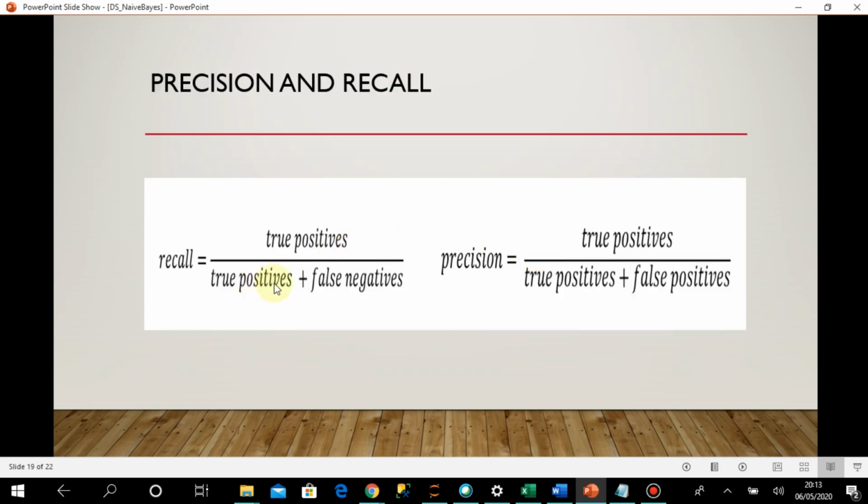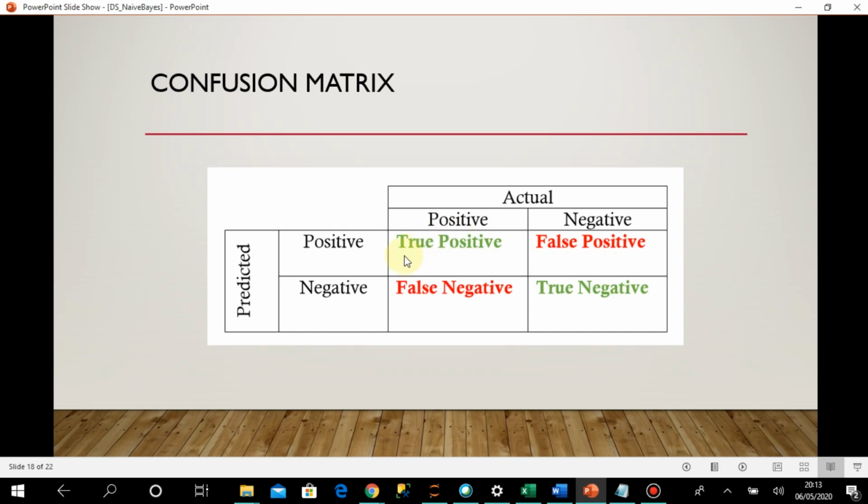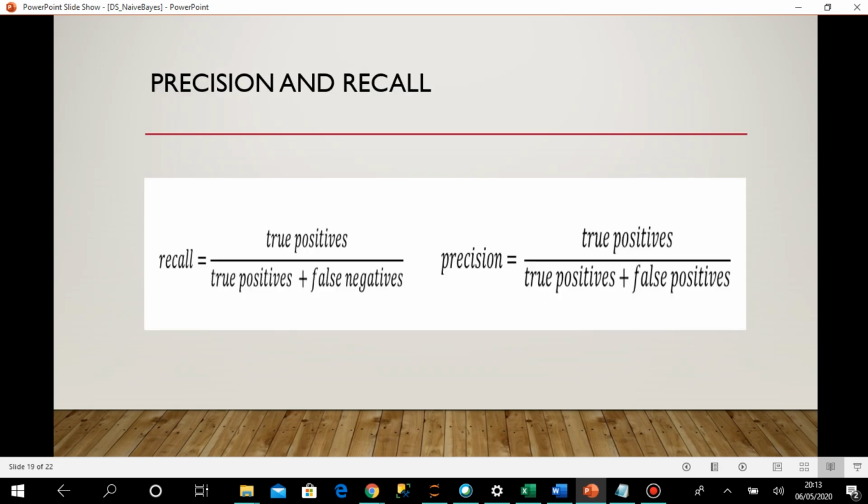So it is true positive plus false negative, that means these two cells, all the actual positive cases, and this is the actual positive cases which are predicted also as positive. So that is called the recall. Here we are getting the fraction of correctly predicted positive outcomes among the entire set of positive outcomes. And precision is true positives divided by true positives plus false positives.